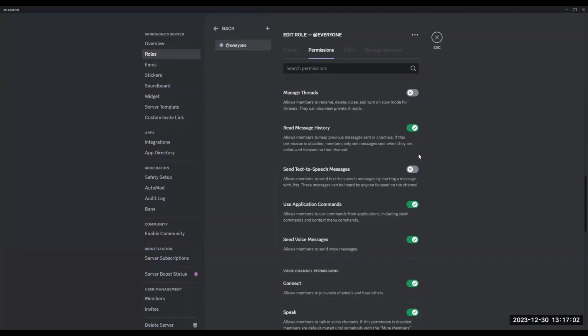Reading the message history. If you want somebody to come into an empty room but not have to constantly delete the chat, you would turn this off. They can see a history of whatever they've been when they're in there. But if they lose access and come back again, they won't see any of the messages.